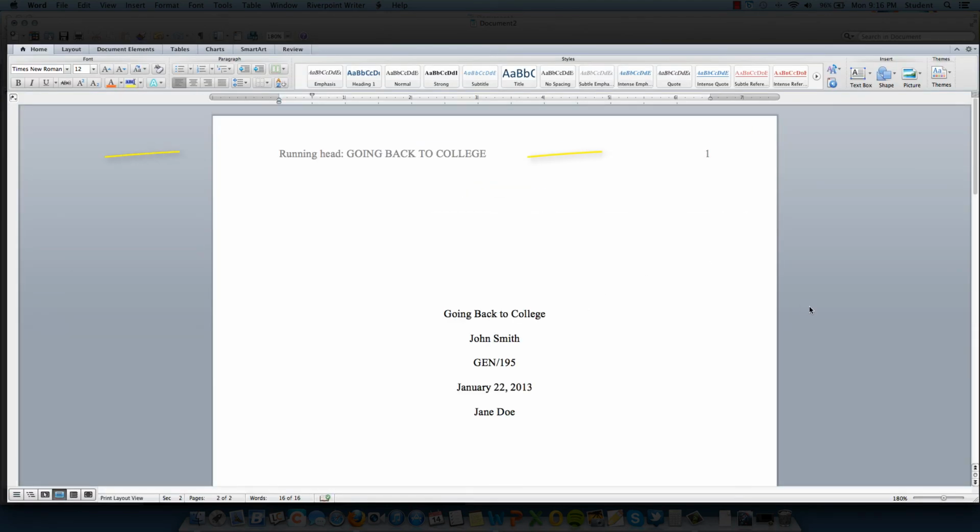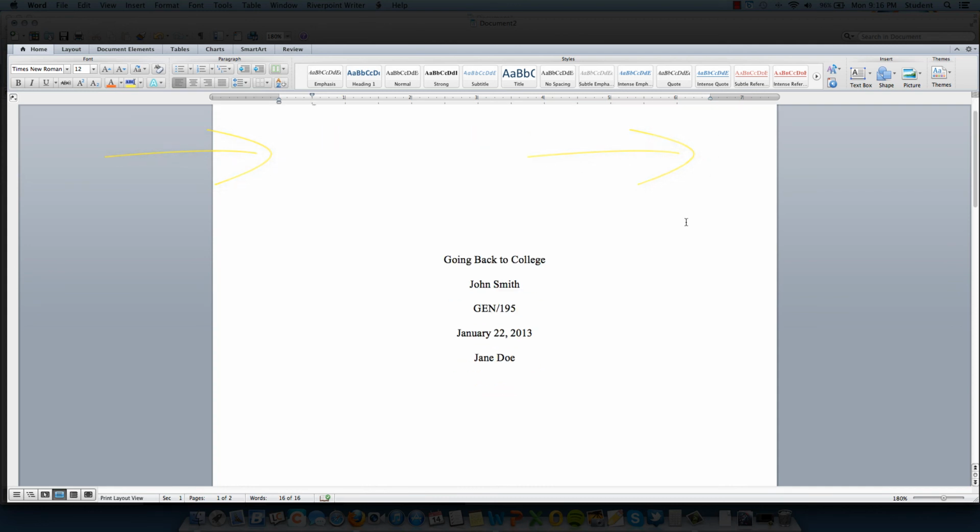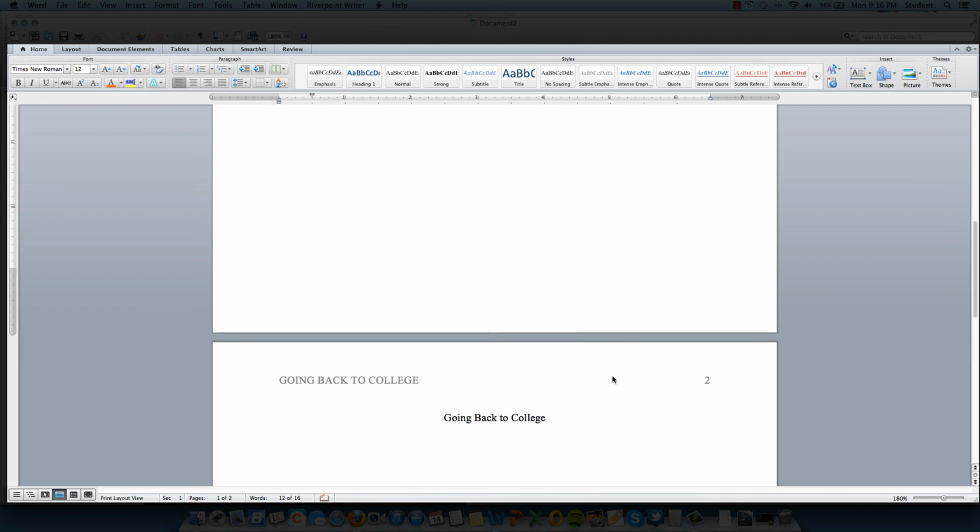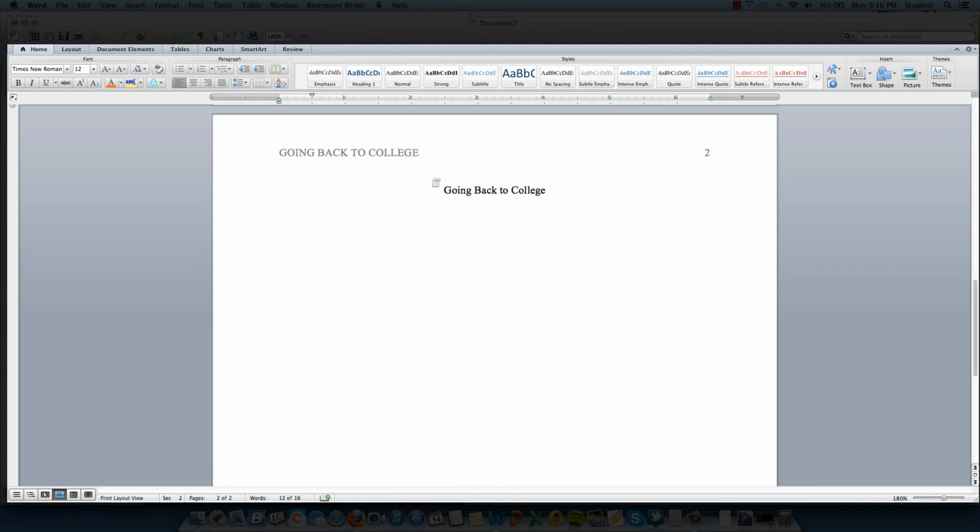If we scroll up to the first page, you'll notice there's a running header and our page number. Our title page is perfectly centered, perfectly spaced, with the proper font and the proper size. If we scroll down to the second page, you'll see the heading is already on our first page along with the indentation. All we have to do at this point is start to type our paper. So we'll go ahead and type out our introduction, our body, and our conclusion, and that'll get us through our first paper.